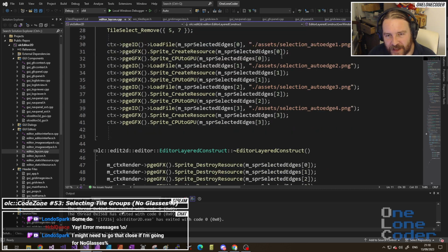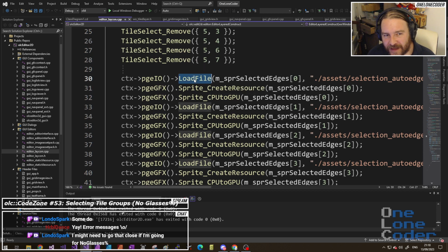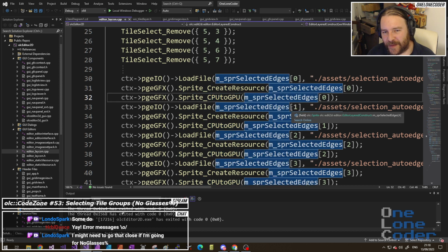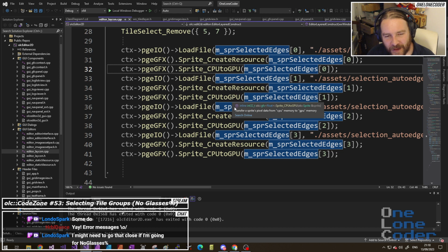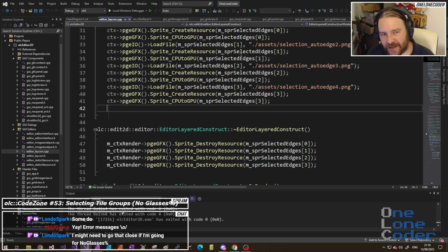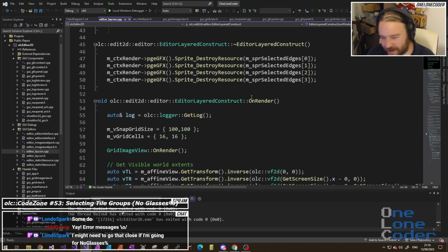Here I'm loading the 4 images. Now you might recall that in PGE, loading an image is really a one-liner. It's not quite the same in PGE3 at the moment, because I've not made that elegant. The ordering is that you load the file into the sprite, an OLC sprite object. Then you create the resource on the GPU, and then you transfer the data from the CPU to the GPU. It's a different way of thinking about things. This will all be wrapped up when PGE3 gets released as a single header file. You won't notice any difference really, but it allows us to do some interesting things with the graphics behind the scenes.